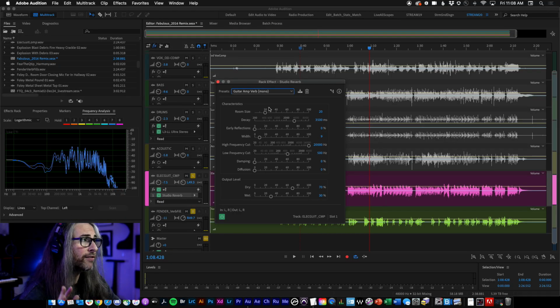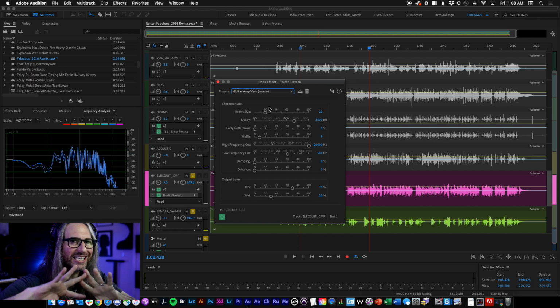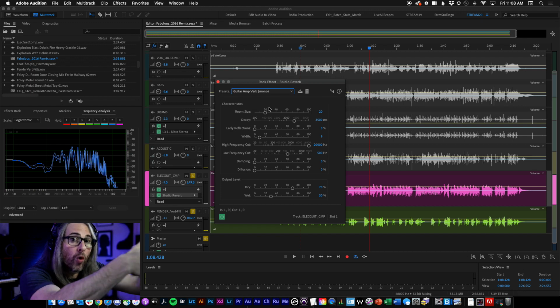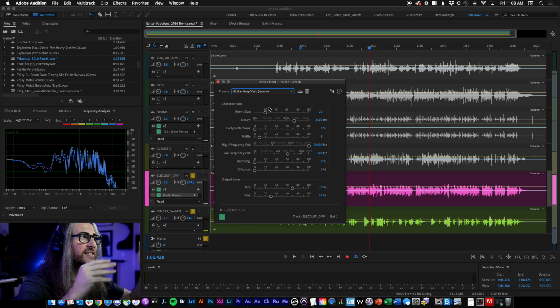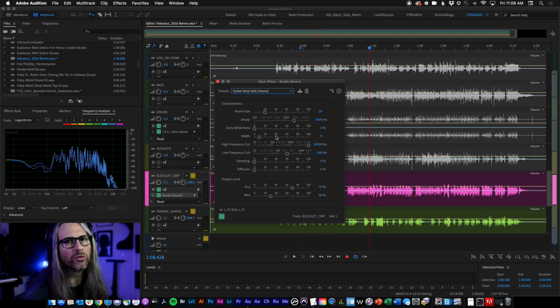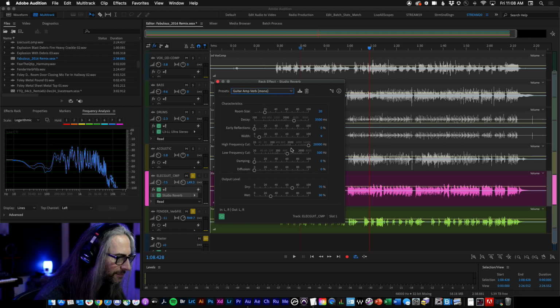Again, the high frequency and low frequency cuts, it's very important to understand what they do, because this allows you not only to effectively equalize the reverb before it goes out, but also to mimic and control the look and color of a room or a space, okay?